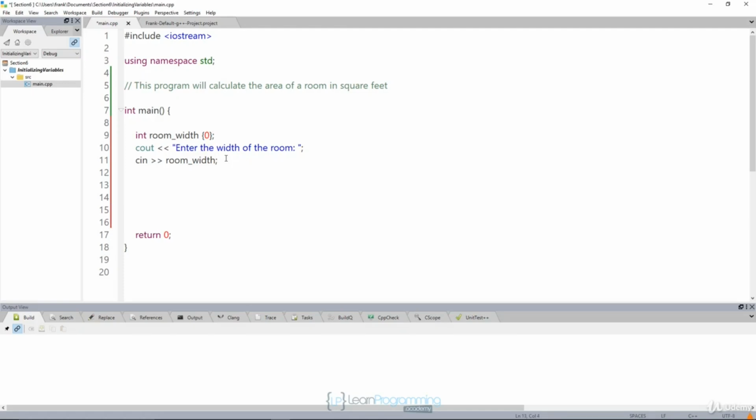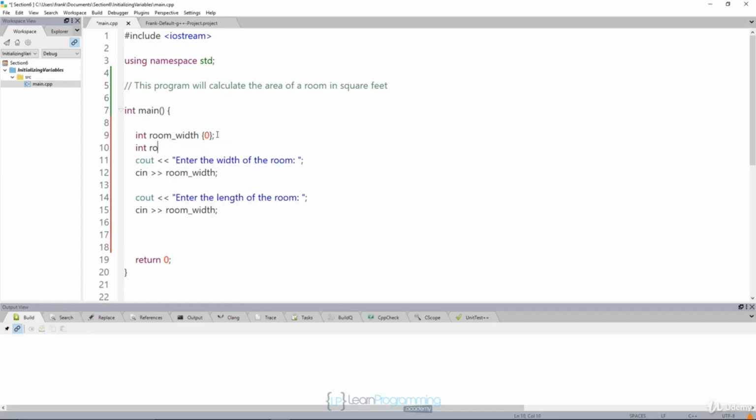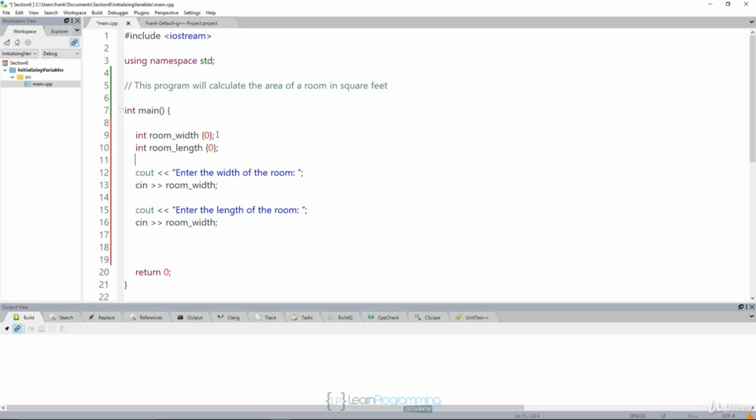Now we need another variable, right? We need the length of the room. So I'll just cut and paste this to save a little time here. And I'm going to say enter the length of the room. And we're going to read that into another variable called room length. And again, we'll initialize that to 0. In this case, 0 is fine. You could initialize it to anything that makes sense in your application. All right, so now we'll read that one into room length. I'll just change this variable name right here.